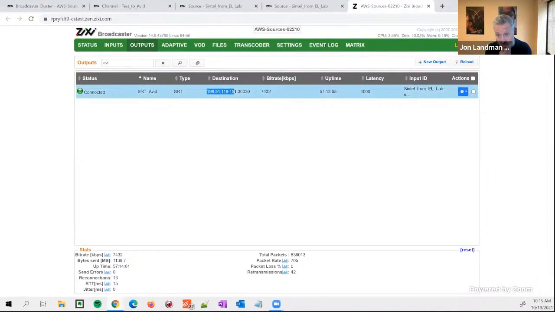I can see where it's going, the IP address and the port that it's going to, bitrate, the uptime, some other things like latency about it as well. And that information is displayed down here at the same time. So you can set the latency budget, right, Paul? Yeah, latency is a configurable setting.